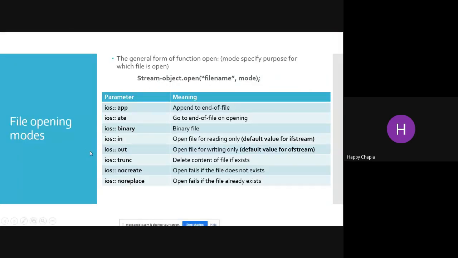Now, ios::out. What does it mean? Open a file for writing only. That means you can only write in that mode. So, it is the default value of the ofstream class. Whenever you are using the ofstream class, you are opening a file for writing only. And here, what is the default value? Whenever you open a file using the ifstream class with the in mode, that means open a file for reading only.